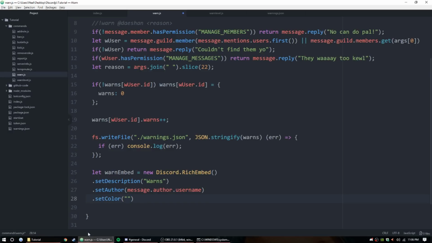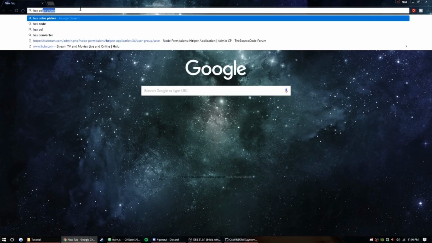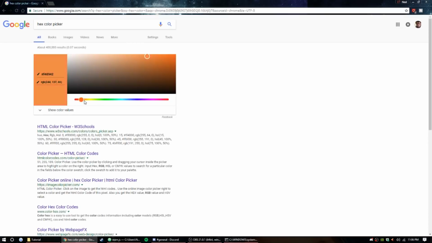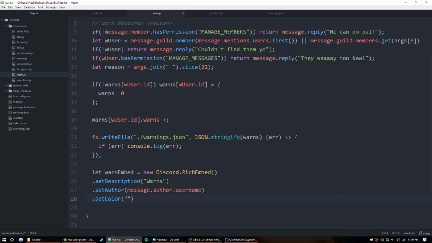I have a color here that I'm going to use. Well, we'll pick one real quick. All right, let's just say we do like a deep orange. That's brown. There we go. This one's perfect. All right. Let's go ahead and paste that in there.